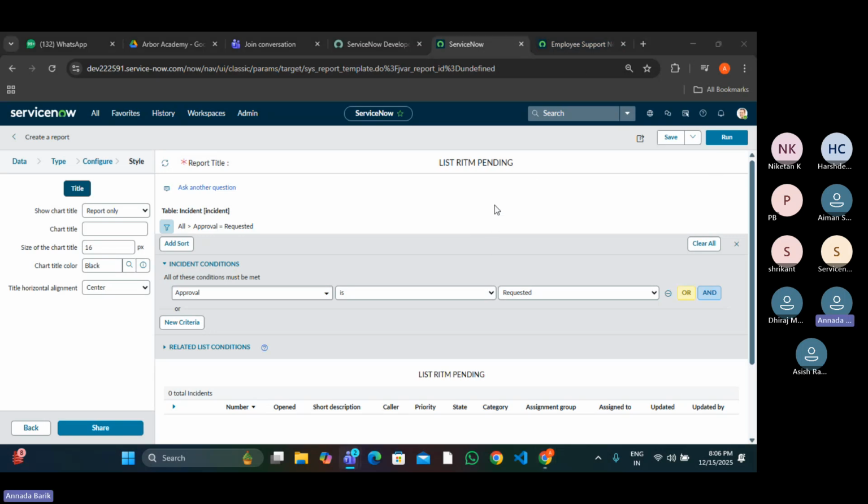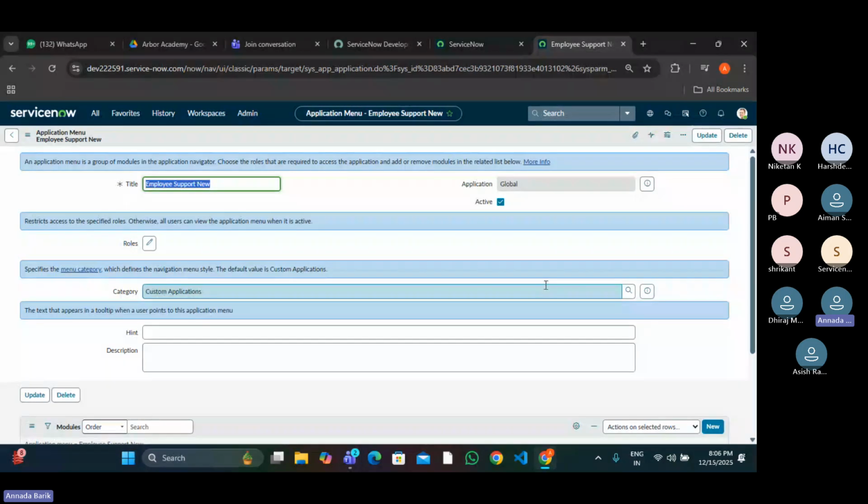The last session, which I was not there for, was about creating the modules and those things. Those things I got clear. I have created this one, Employee Support New.